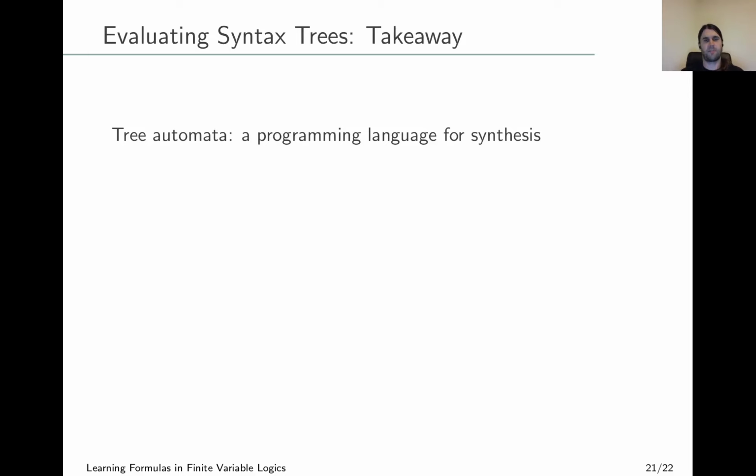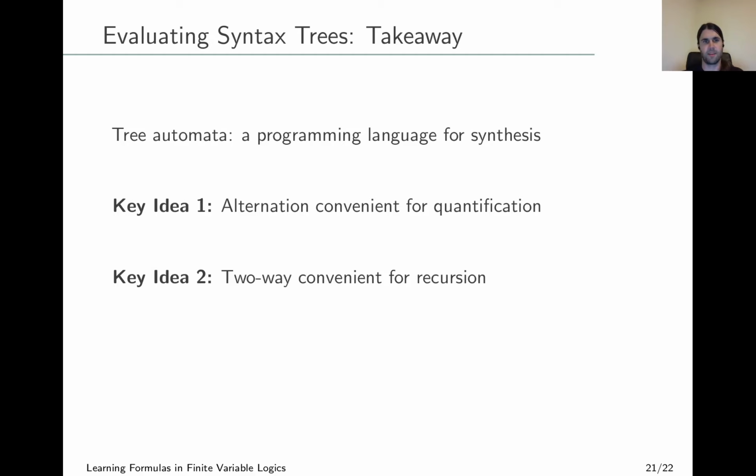So the takeaway from all this is we're kind of using tree automata as a sort of programming language for designing decision procedures for synthesis in logics. And two main ideas. The first was alternation was convenient for expressing the semantics of quantification, and two-way automata were convenient for recursion. And this finite variables restriction is what enabled us to precisely evaluate the semantics of these logics using automata.